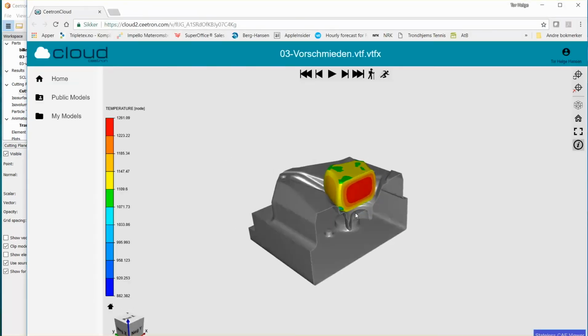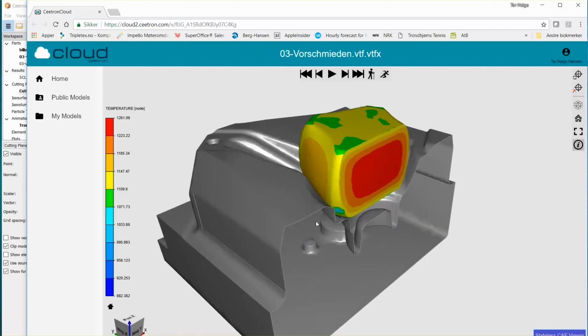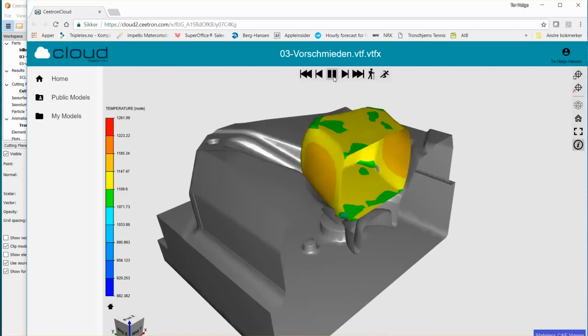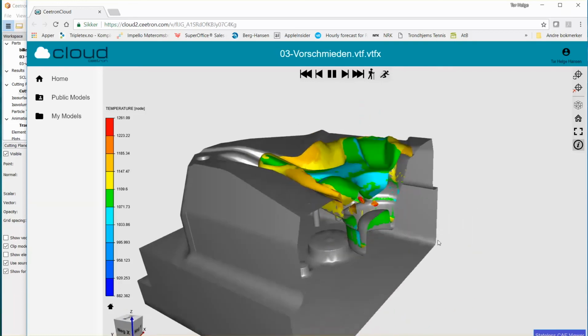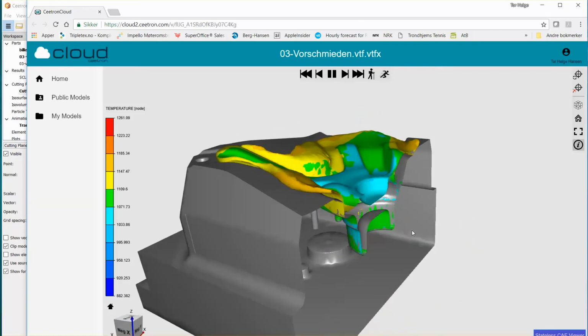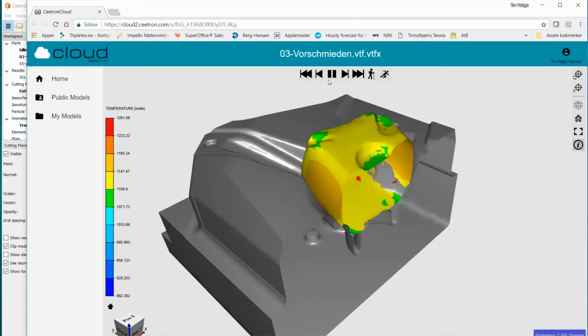So this is how the model looks when it's stored on the Ceetron Cloud. I can play the animation and it will look exactly as it would. I see there is a bug there with a cut plane, but that will be fixed.